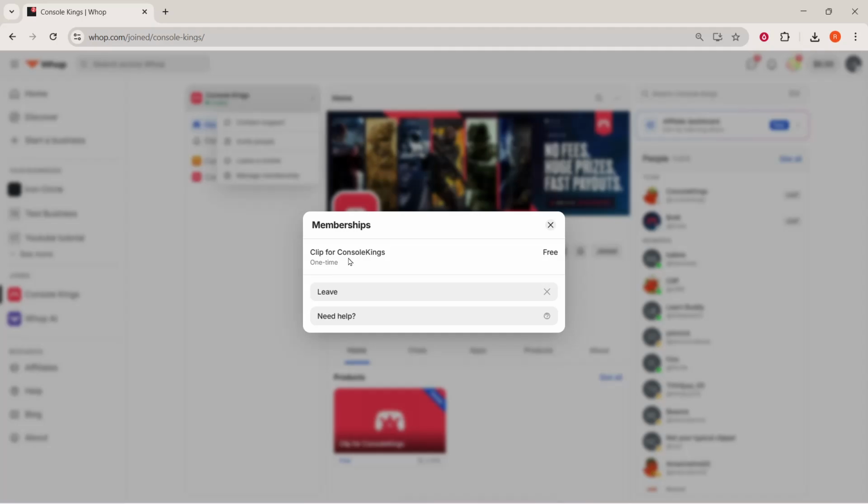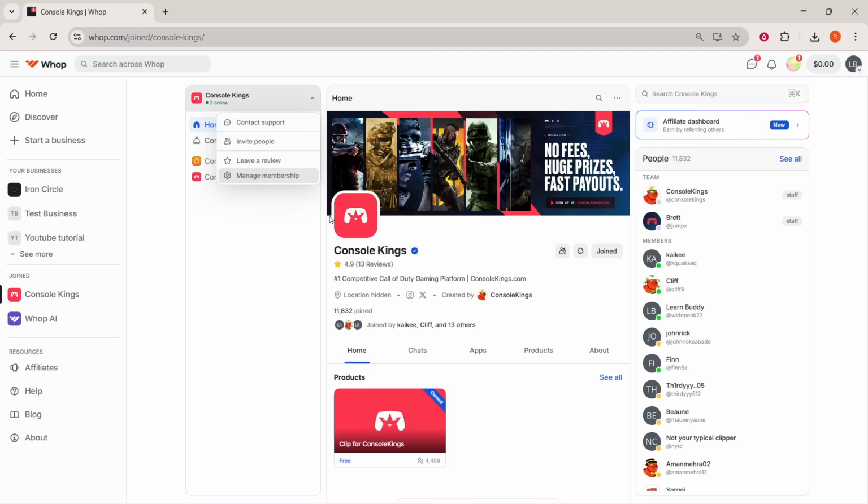Finally, confirm the transfer. You'll see a quick summary of what's being moved and where it's going. Review those details carefully, then confirm to complete the process. The change happens instantly. Your current account will lose access right away, and the new account will gain it immediately. That's all there is to it.